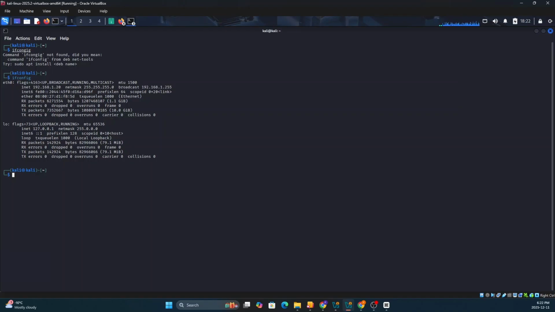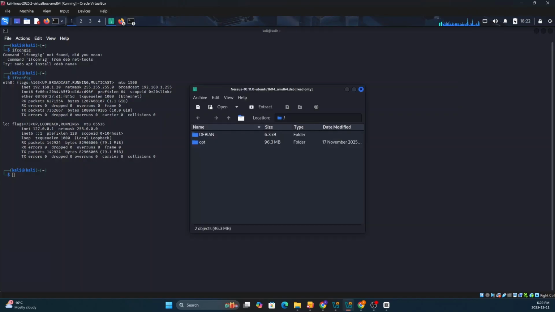So we're going to be taking account of our IP address so that we can scan this machine. My IP address is 192.168.1.20. That's my IP address, and the net mask is 255.255.255.0.